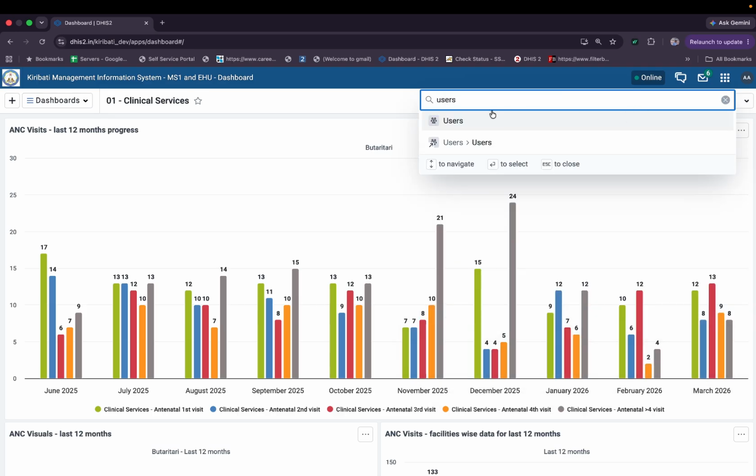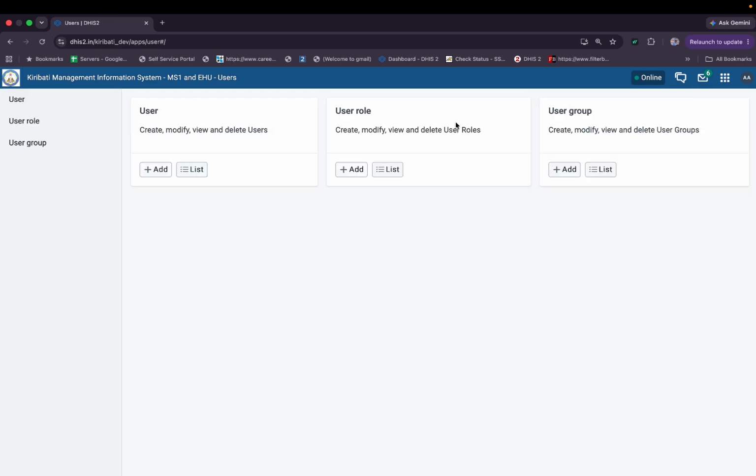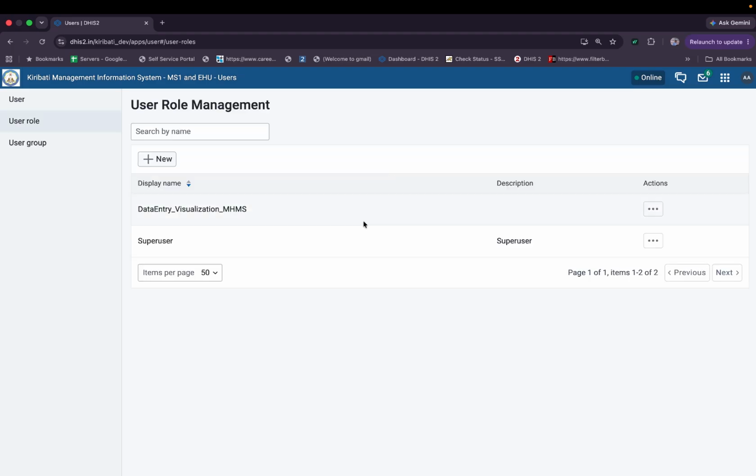Okay, so this is my users app. I'm just going to click on it. And as soon as I click on this app, I will be inside the users app. Now what I see here is users, user roles, and user groups. These 3 things we just saw in the presentation. Now, as I mentioned in my presentation, even before creating a user, you must define a user role. Whether you're creating a data entry user role, a visualization user role, or any other user role for that matter. By clicking on the list button, you will be able to see the existing user roles basically.